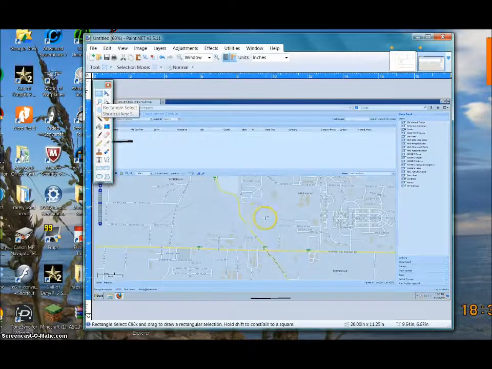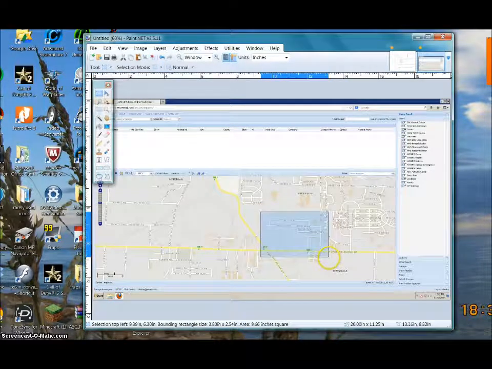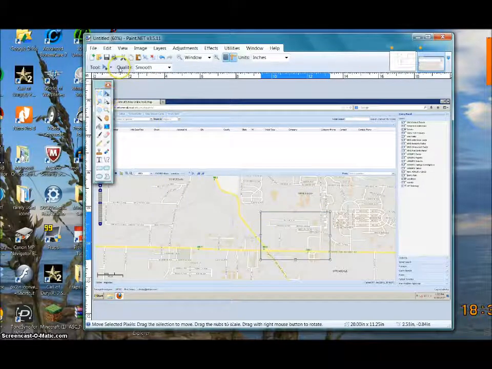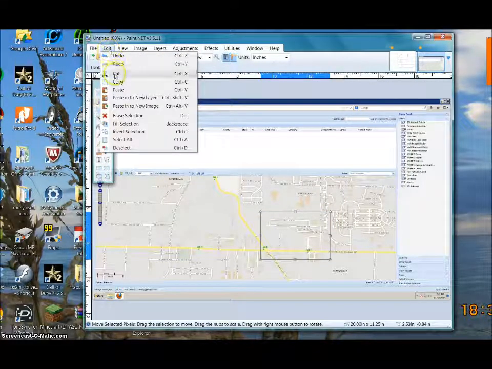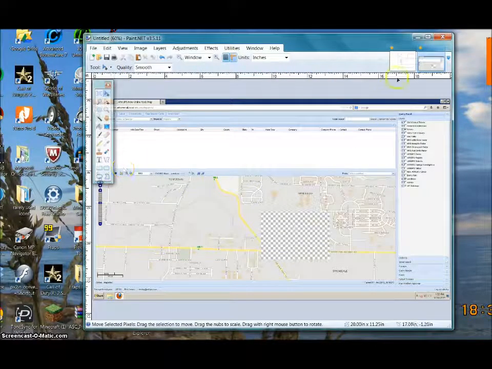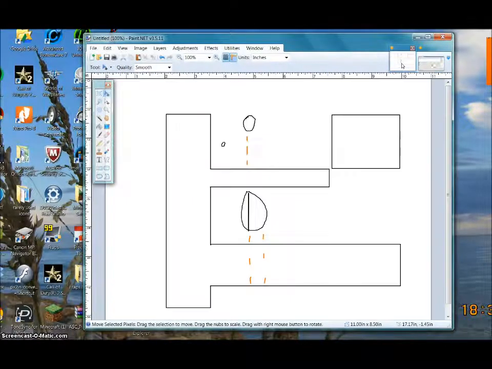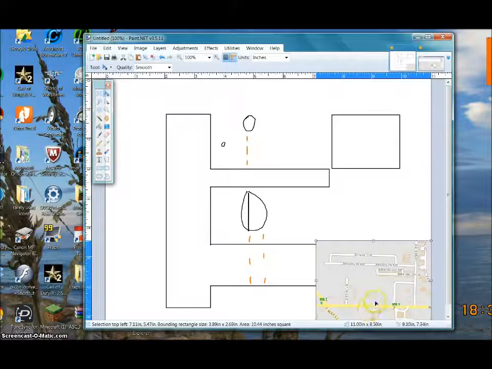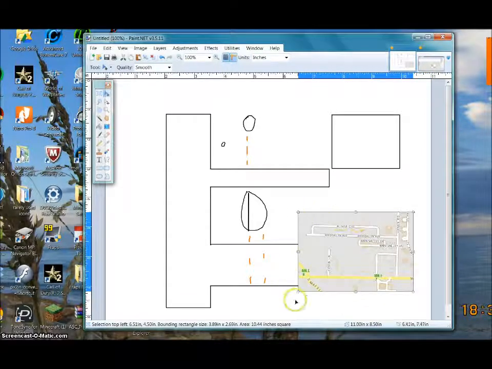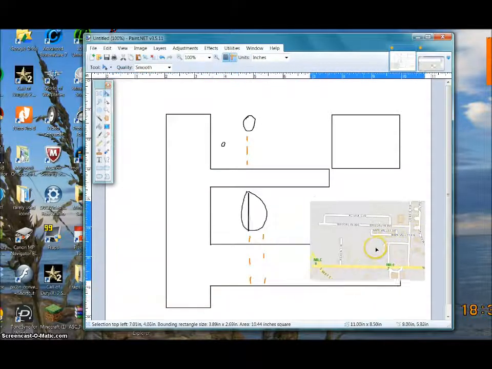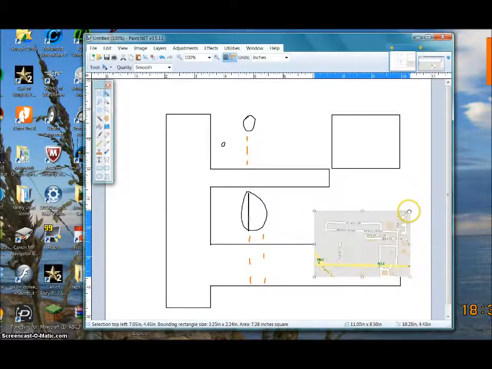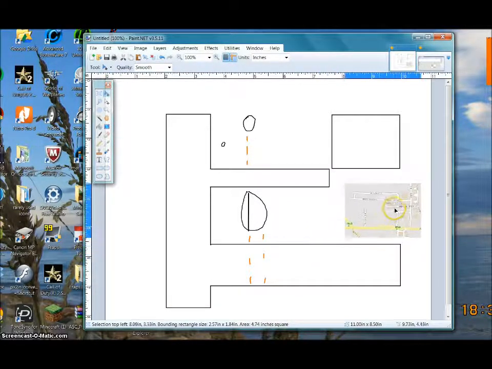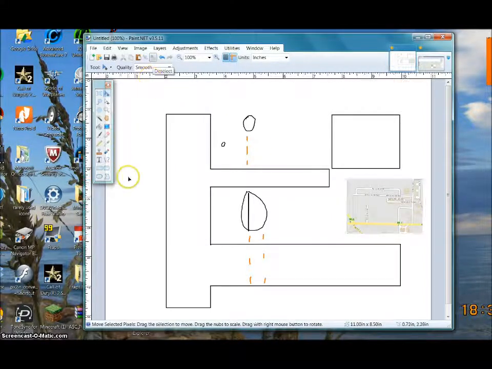You'll hit the rectangle select tool, highlight an area, select that, hit Edit, Cut. That will remove it. Go back to your drawing, hit Edit, Paste. As long as it is selected, you can move it wherever you want. You can change the size of it, and then deselect it to attach it to the drawing.